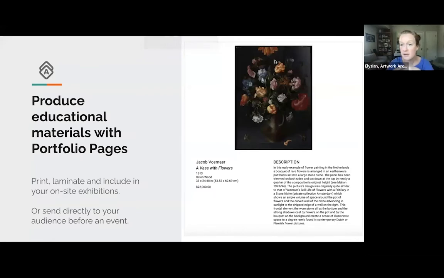And another great way to share information is just creating a beautiful portfolio page report from your Artwork Archive account that you can download and print and leave in the galleries. You can send this to the professors, to the faculty about artworks that they're researching in the classroom. And then Courtney, you have an example about a loan.